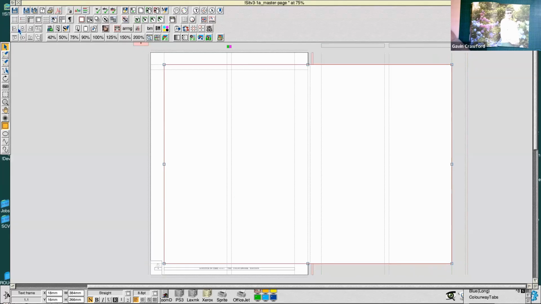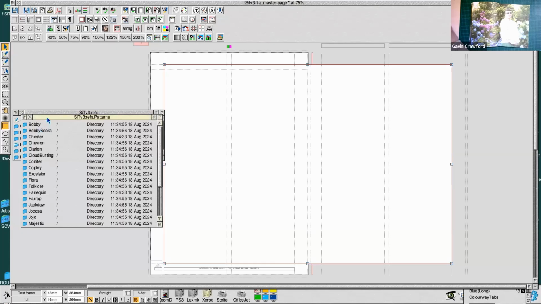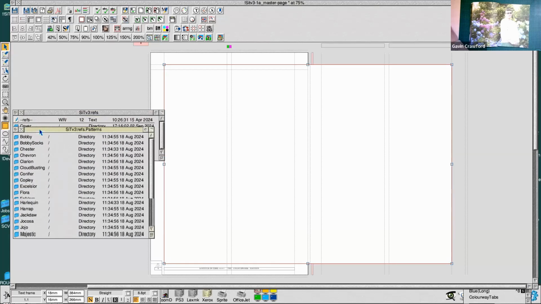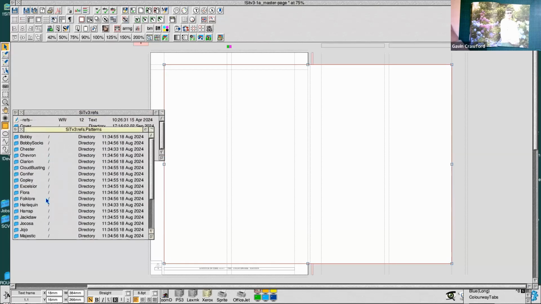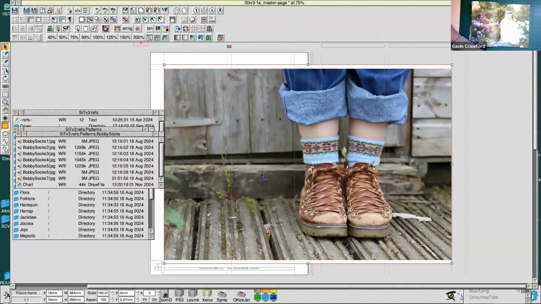Okay, let's find a picture. I've got one listed on my notes here. So these are all, again, the book pictures, all the photos and charts. And we're going to do Bobby's socks, and we've got number 7 is a landscape picture. So let's drop that into that frame. Actually, we should have done, okay, I just embedded it.